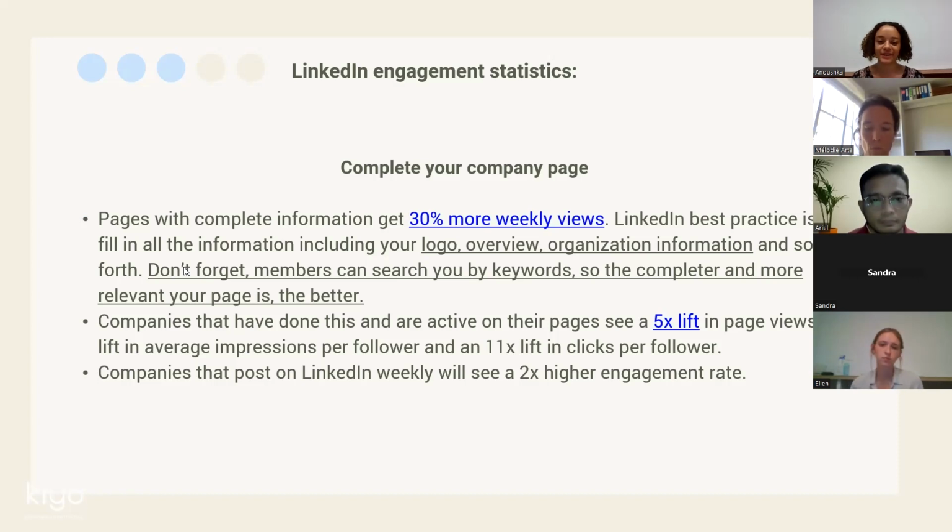They tend to see a 5 times lift in their page views, a 7 times lift in their average impressions per follower, and an 11 times lift in clicks per follower. Additionally, companies that also post on LinkedIn weekly will see a 2 times higher increase in engagement rate. This is part of the challenges, I think, of having a LinkedIn company page: the more active you are on it, the more likely you are to do better with your visibility.